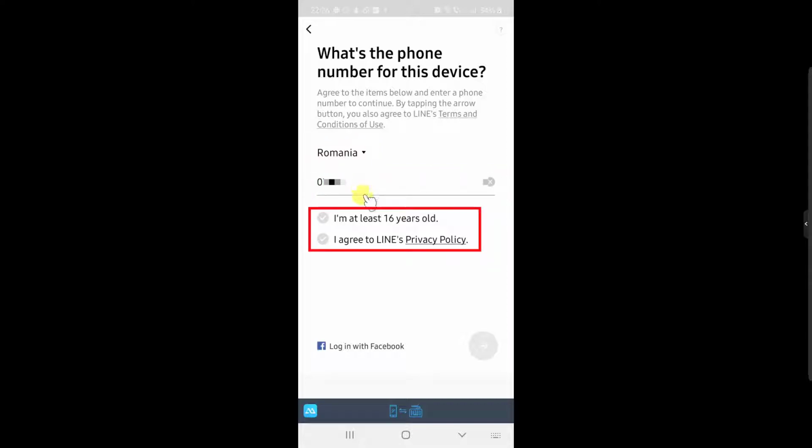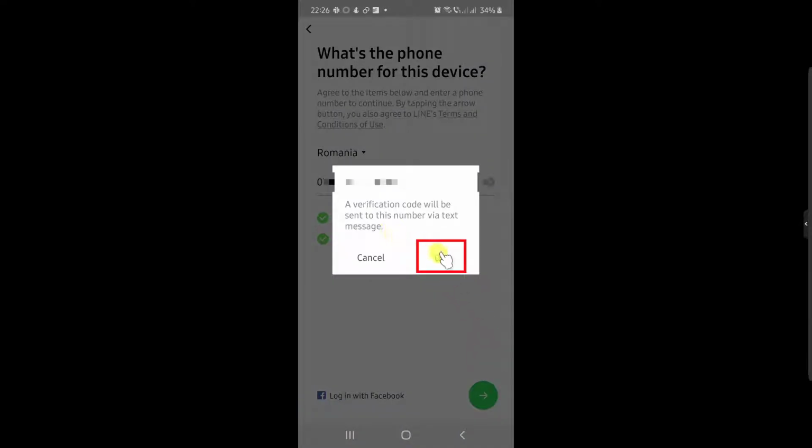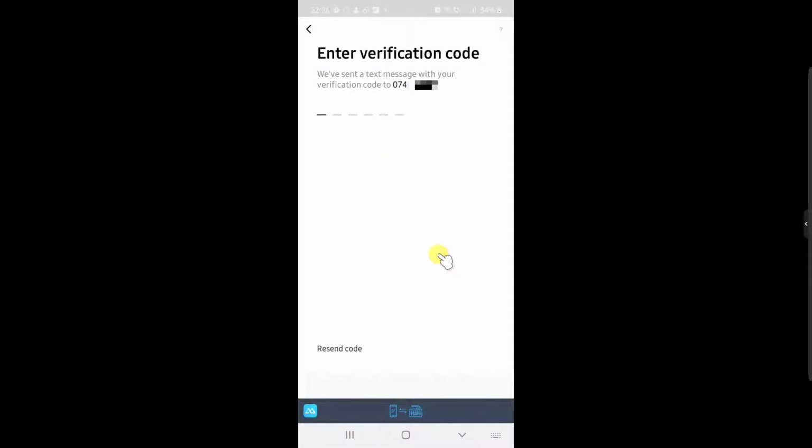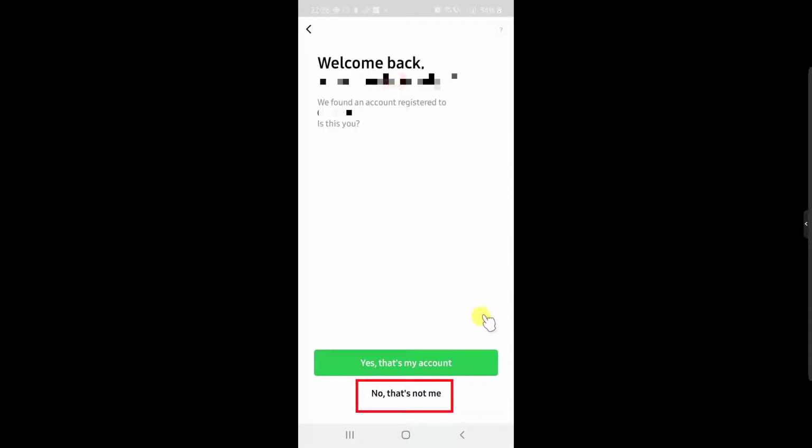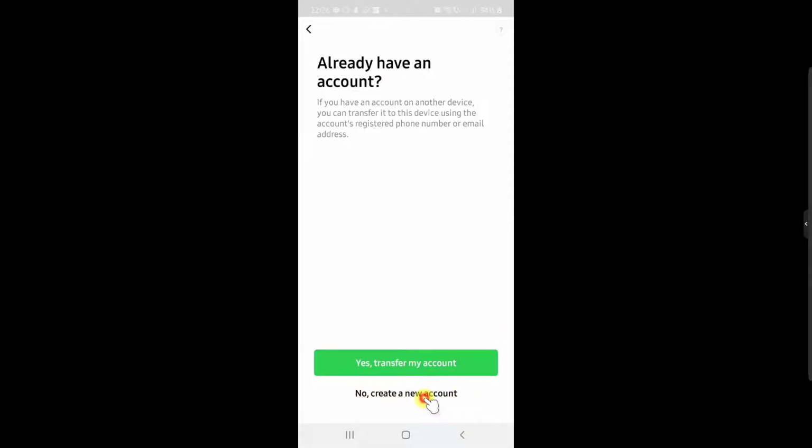Check the two options. I'm at least 16 years old and I agree to Line's privacy policy. Now tap on the button from the bottom. Now wait for the verification code and write it. It seems somebody had an account with the same number in the past, so I'll just tap No, that's not me. Now tap on Create a new account.